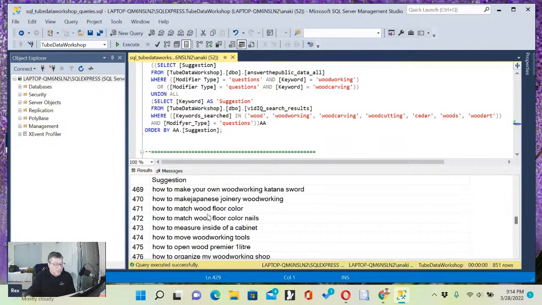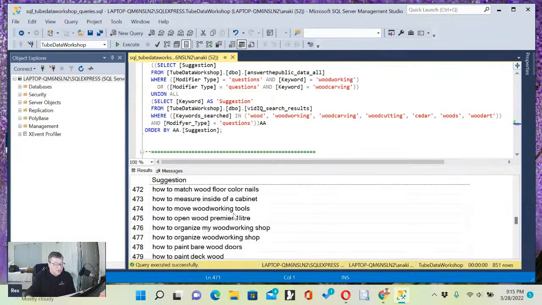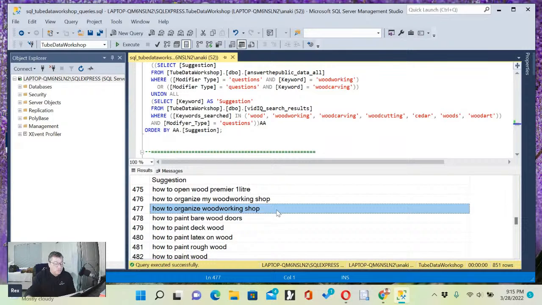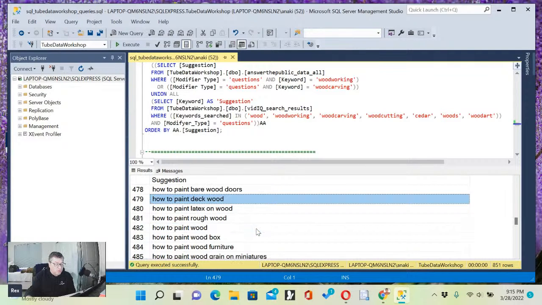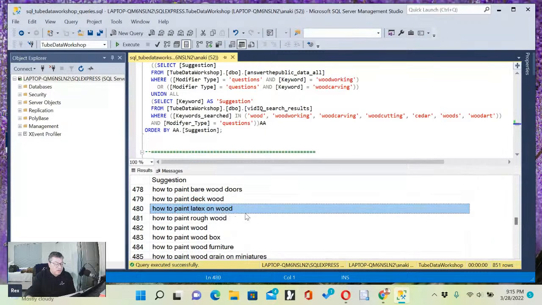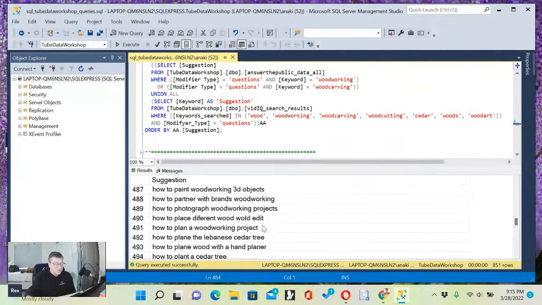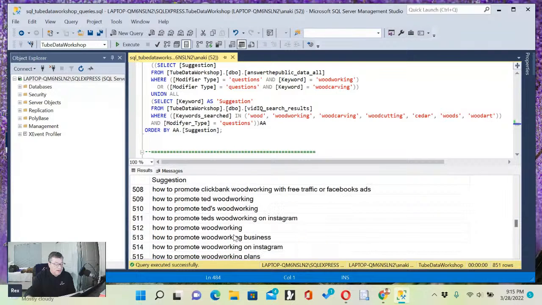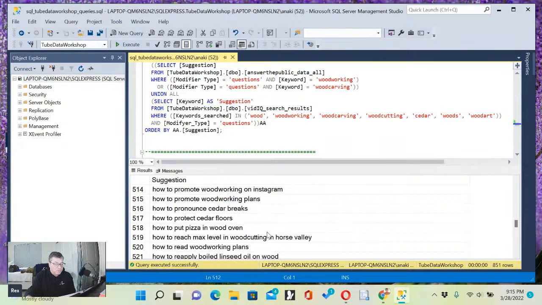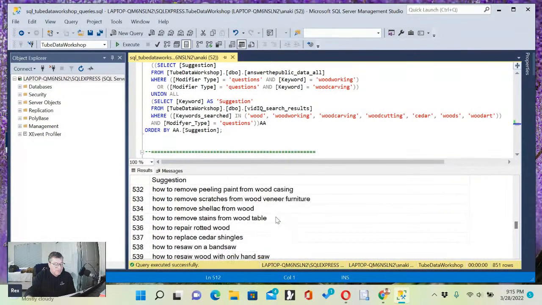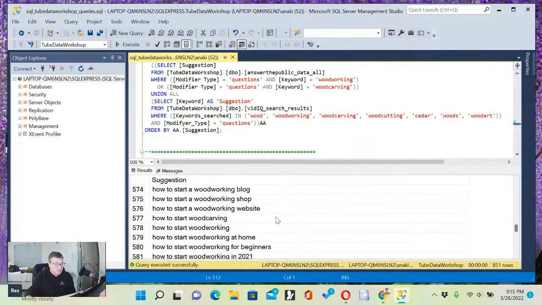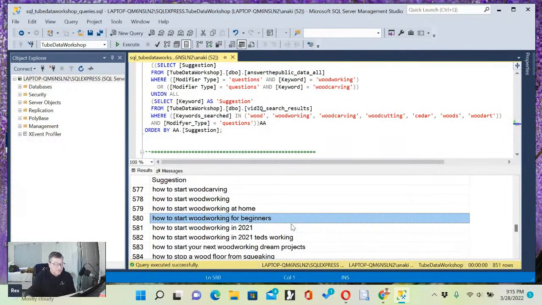Here you go. How to match wood floor color. How to organize woodworking shop. There you go. How to paint deck wood. How to paint latex on wood. How to paint wood furniture. Here. How to promote woodworking. We're coming down 500s. How to start a woodworking website, blog, shop. How to start wood carving, woodworking. How to start woodworking at home. Woodworking for beginners.